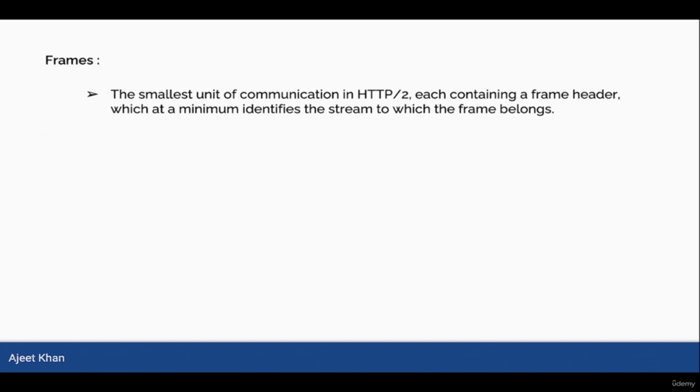So this is all about HTTP2, and we have a demo in the upcoming videos where I'll be explaining how to enable HTTP2 in Nginx and what benefits we get using HTTP2.